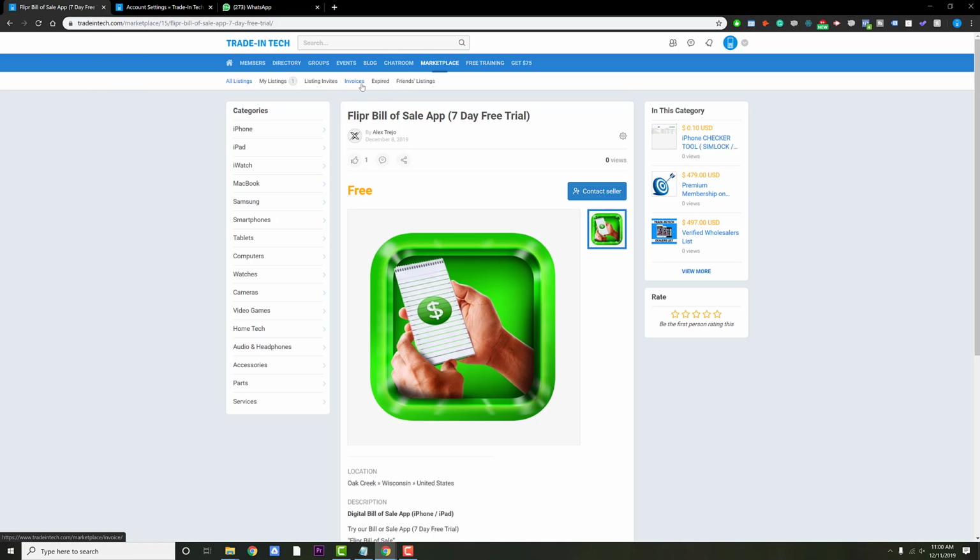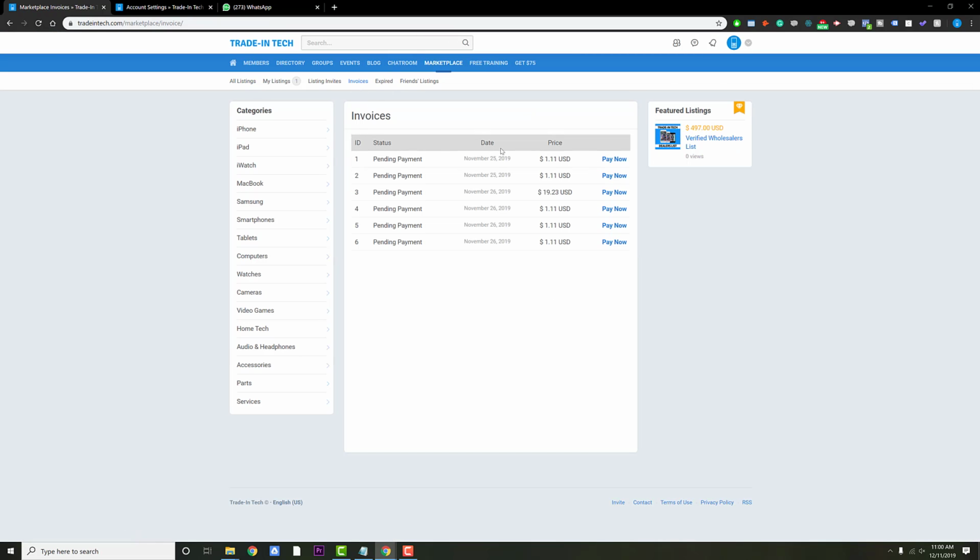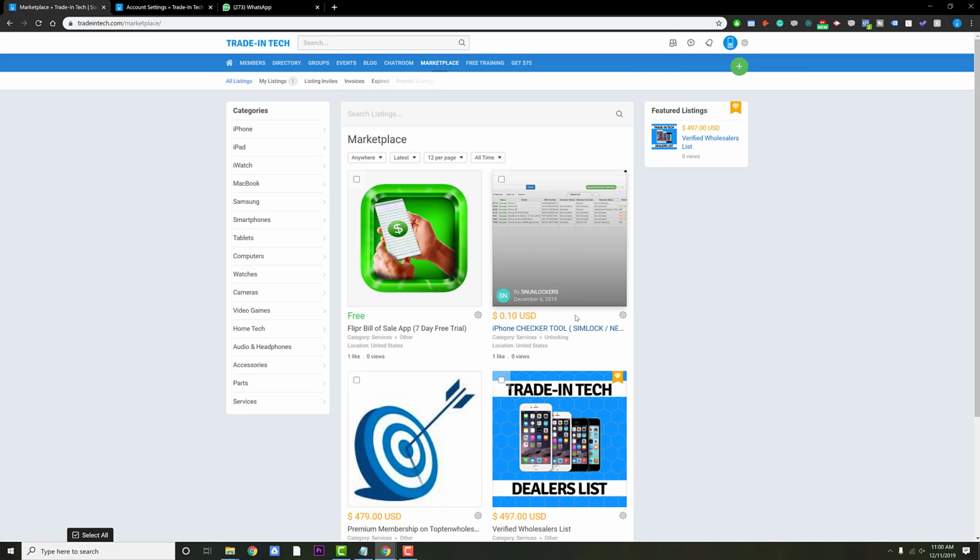Now, anytime that you make a purchase, you can go under the invoices here and view all of the items that you have purchased. You can also view your listings, your friends' listings, and the expired listings as well. Guys, this is the marketplace. It's as simple as it can possibly be to set up.